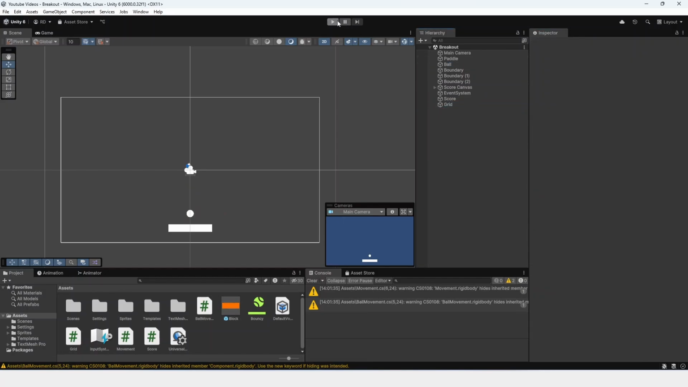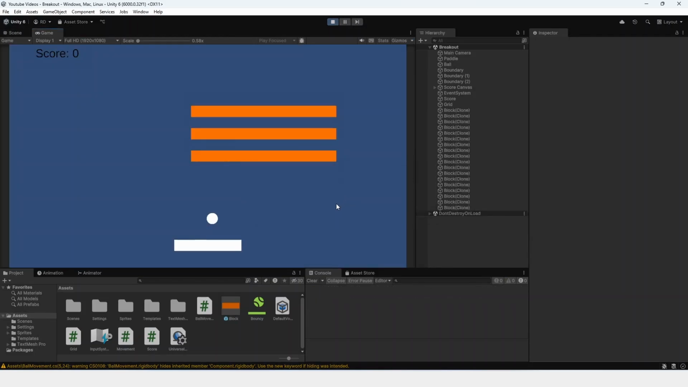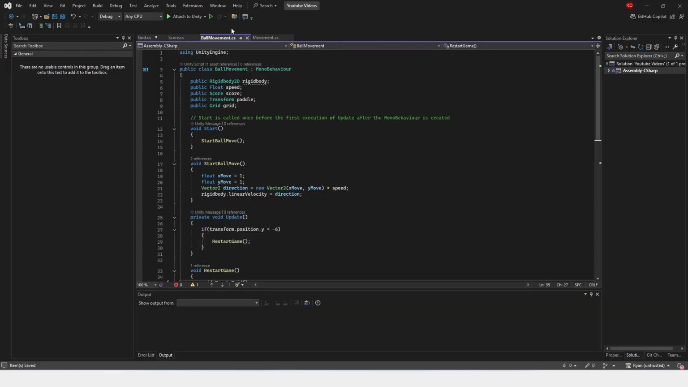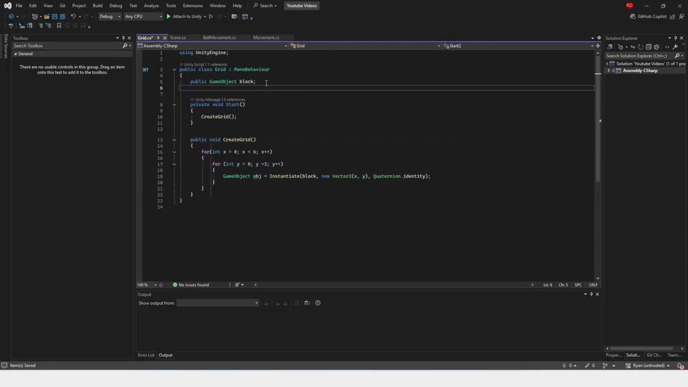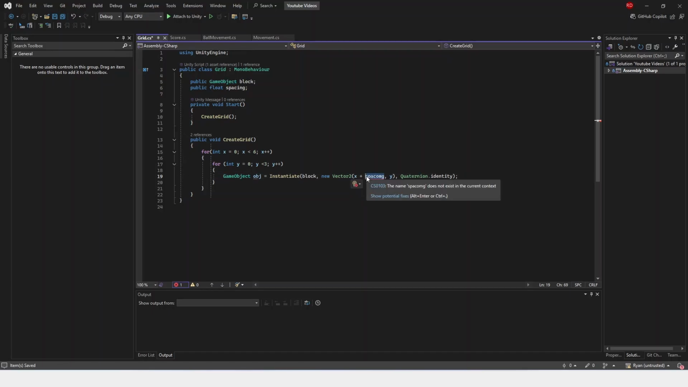So now, if I click play, it's going to create a grid for us. But it will not be centered, it just looks like this. So what we will need to do is, inside of Grid, create a public float, and I'm going to name this spacing. Then I'm going to do a new Vector2 of x plus spacing, y plus spacing.